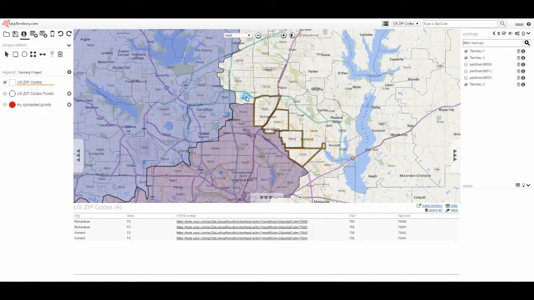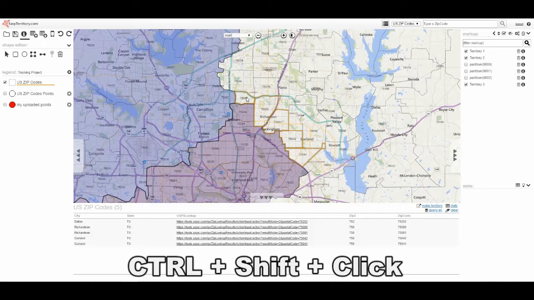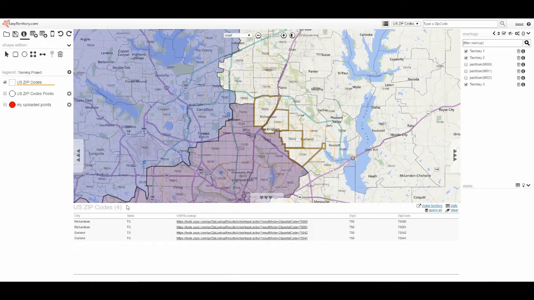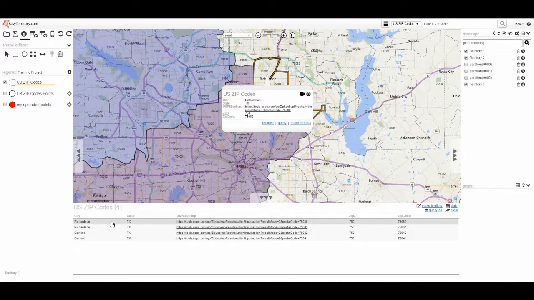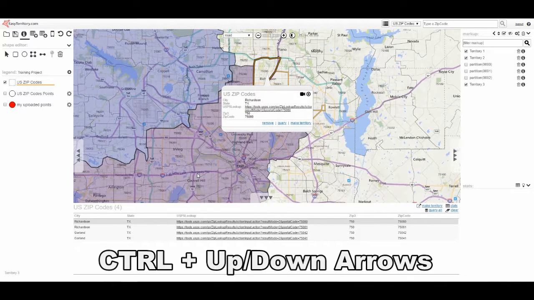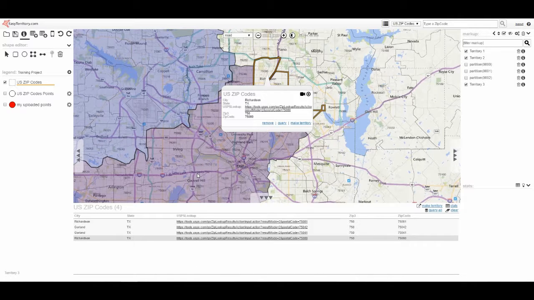Similarly, you can hold down the Control and Shift keys and click a feature you have selected to deselect it. If I selected a group of zip codes and clicked this one by mistake, I can use Control and Shift and click to deselect it. Once I have the data grid populated with my selected records, I can hold down the Control key and use the up and down arrows to reorder these records.